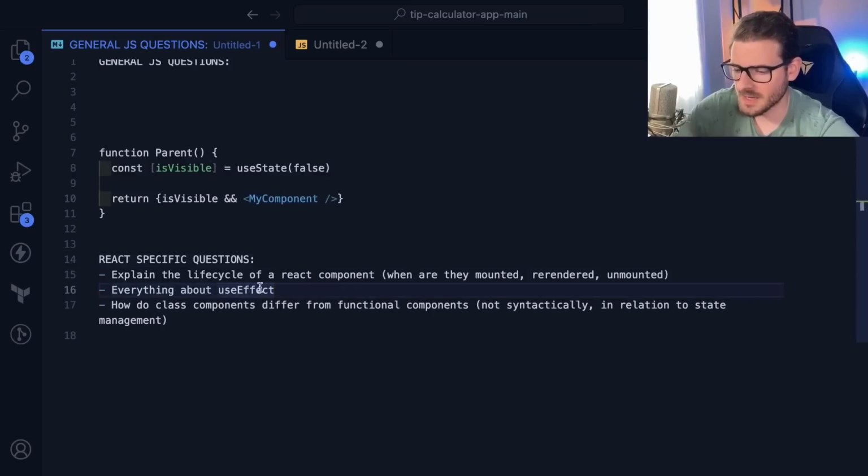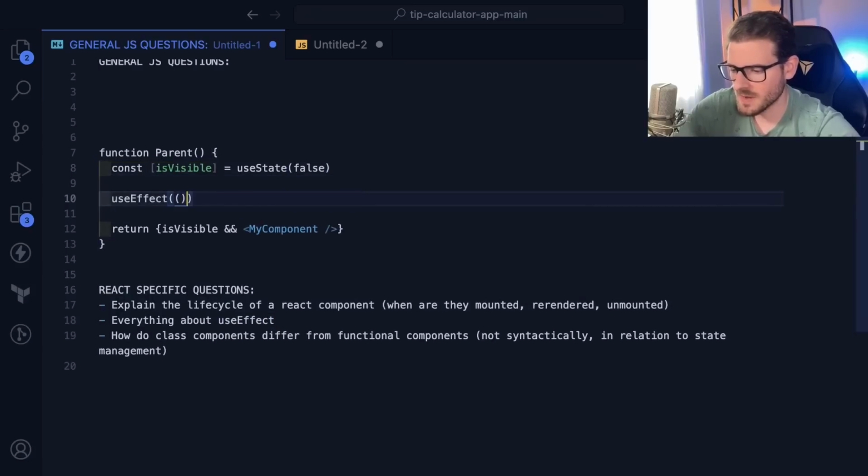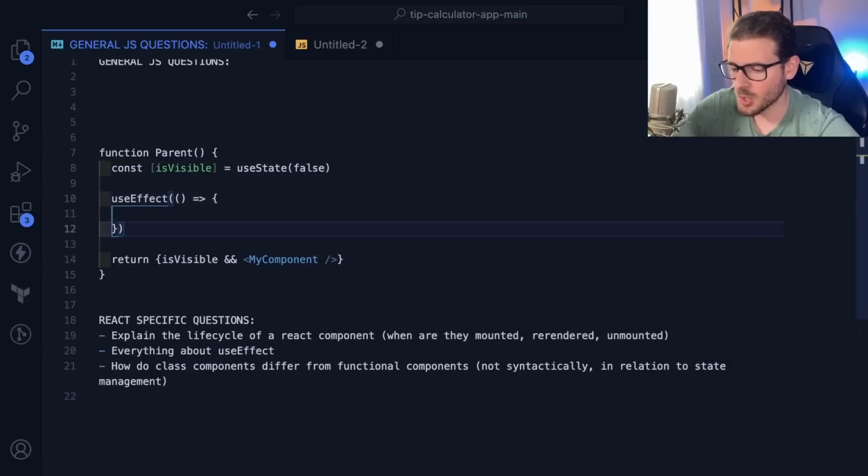Everything about useEffect. Again, for achieving mounting and unmounting, you want to use the useEffect function. useEffect is a hook in React you can use to run some behavior when something changes. And it turns out, this is kind of hacky in my opinion, but if you want something to only run once when the component mounts, you can do something like this and pass it an empty dependency array here.